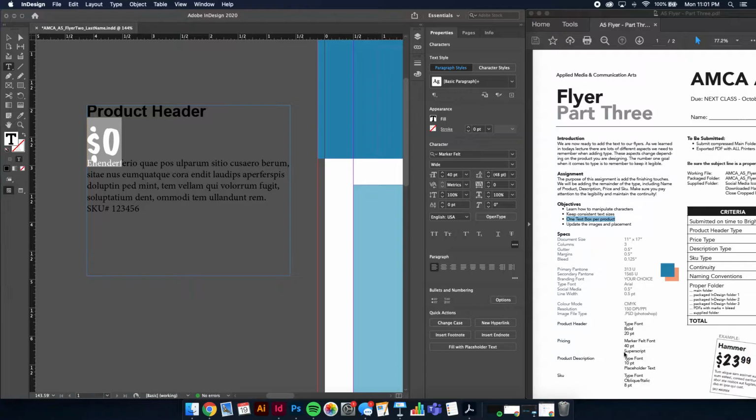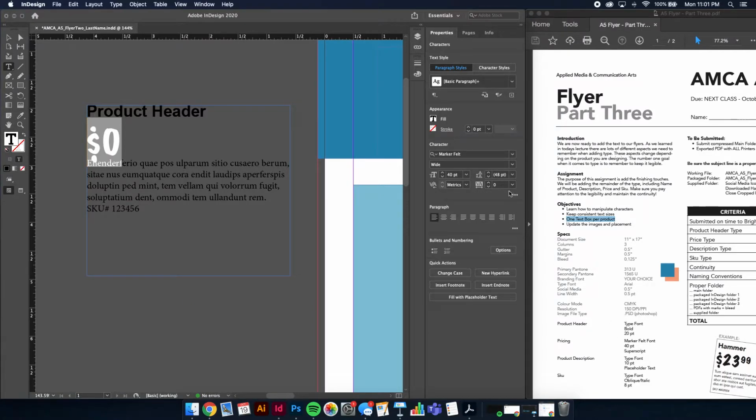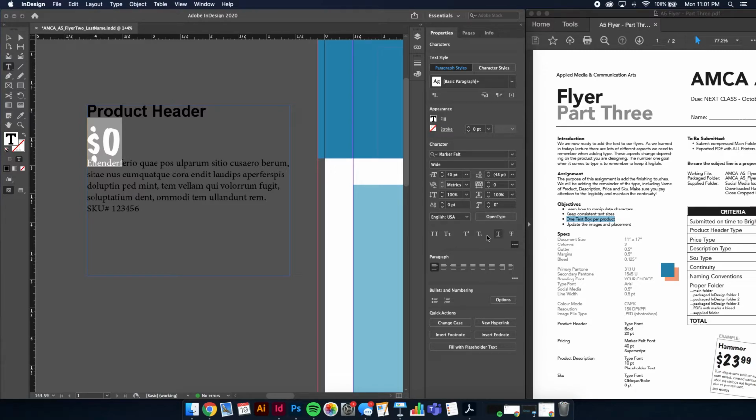Underneath it says superscript. If you don't see it, there are likely 3 dots here in the bottom corner of our character palette. When you select those 3 dots, it gives you more options, including all caps, small caps, superscript, subscript, underline, and strike through. We'll be focusing on superscript today. So we have our dollar amount, and I'm going to add our cents. If I select those 2 zeros and hit superscript, they automatically go up into the proper place.